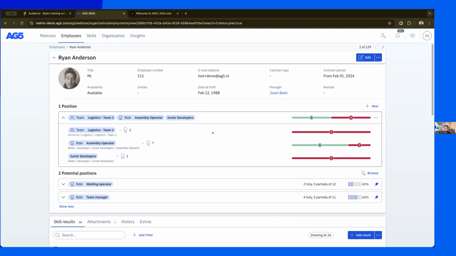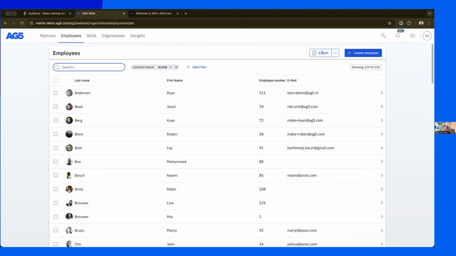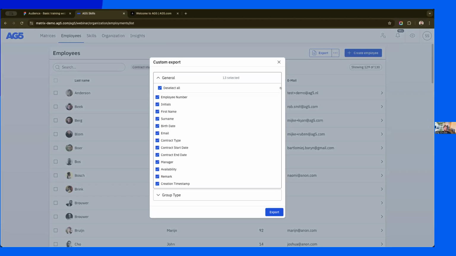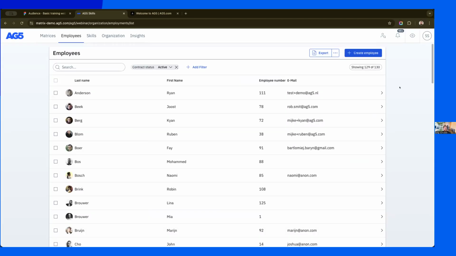I see a question from a participant. Hi, Lisa. You're asking, can we extract the kind of organigram from this? So what you can do is export the employee list. You have an export button here, right? You can also create a custom export where you can determine what kind of information you want. But a real graphical organigram, you would not be able to simply create out of this.